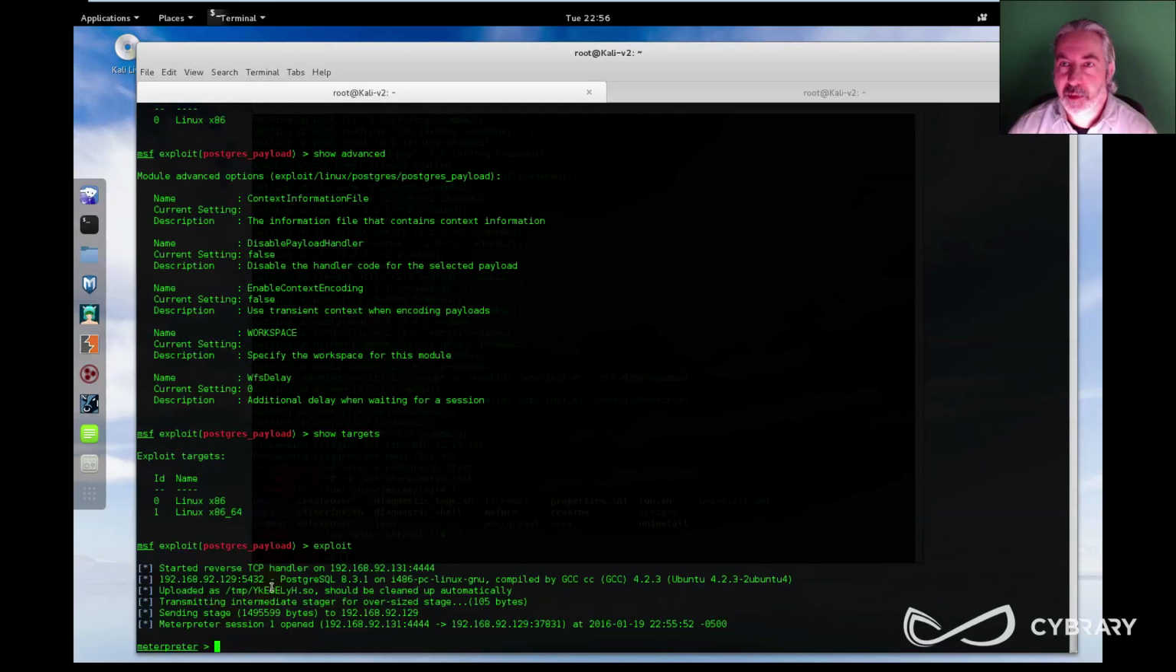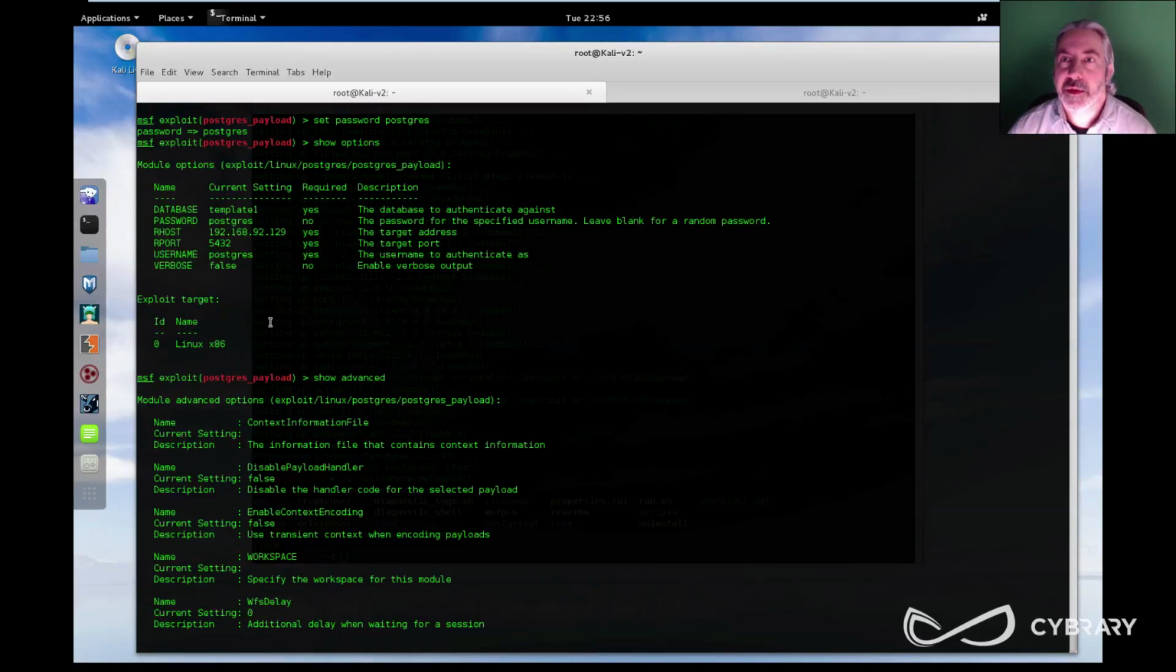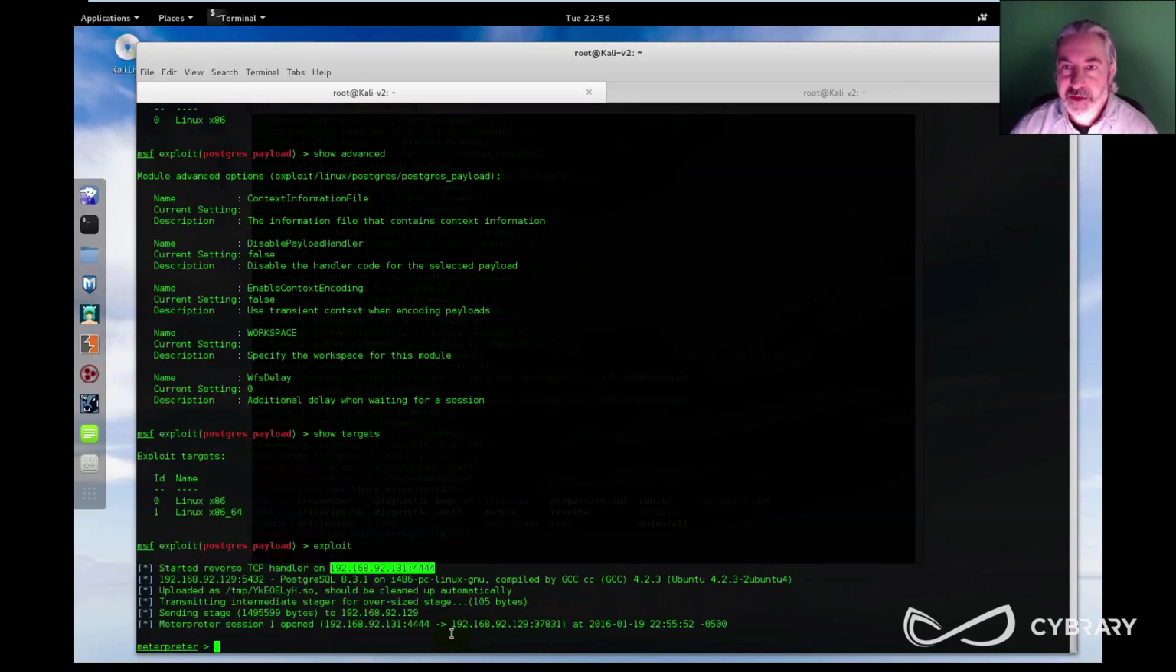Okay, so let's look at what we have here. I started my reverse handler on my local system. So my Kali instance is listening on port 4444. So that's what my local port will be. It's not shown here in my options. It's predefined as part of the exploit. Some of them are like that. You just have to explore each exploit as you use it in order to find the right one.